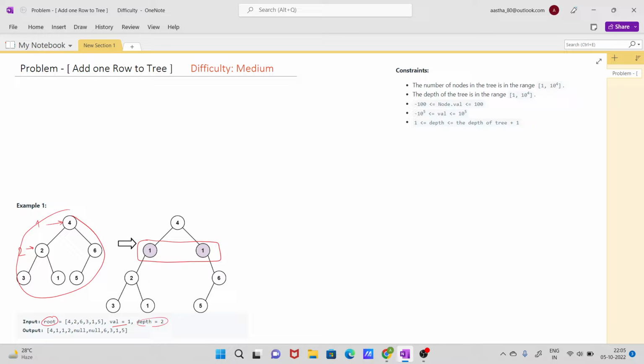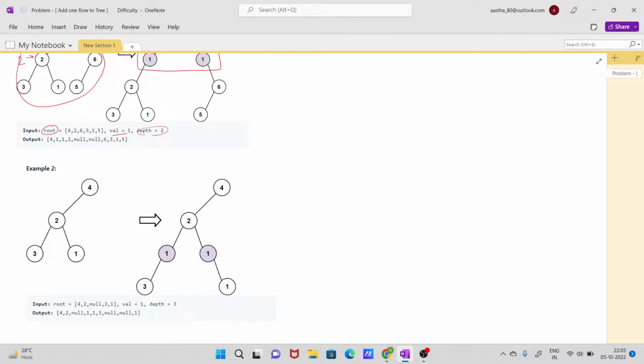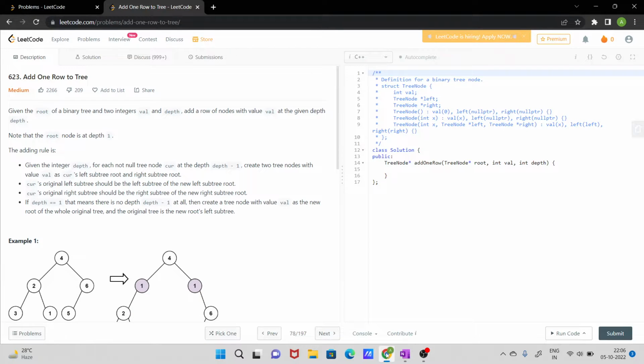Let's discuss the second example. In this example, we have to insert the value 1 at depth 3. So this is depth 1, this is 2, and this is 3. So the output will be this. And one more thing given in the question: if we have a depth of 1, that means there are no more elements above, so we have to just insert the value there.